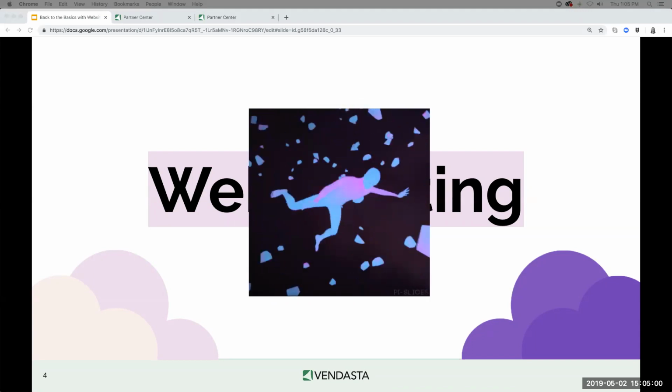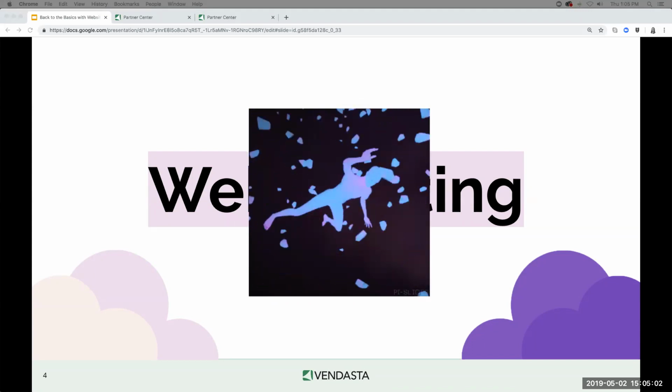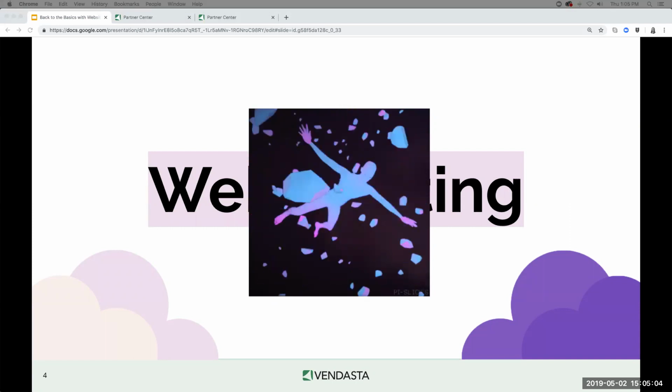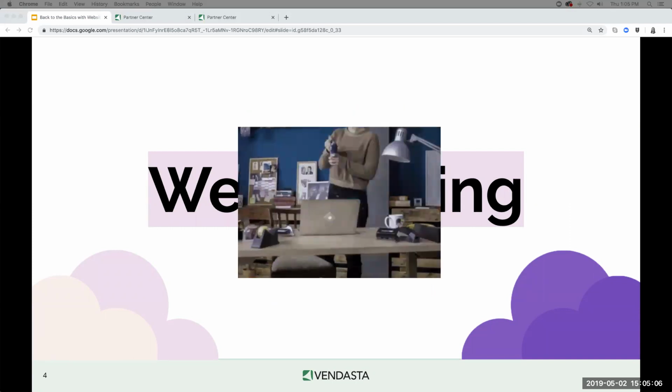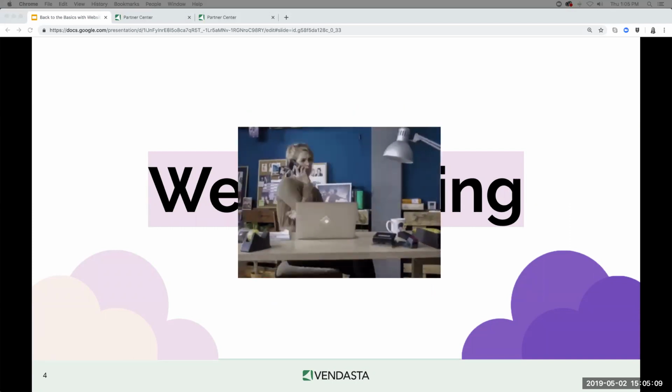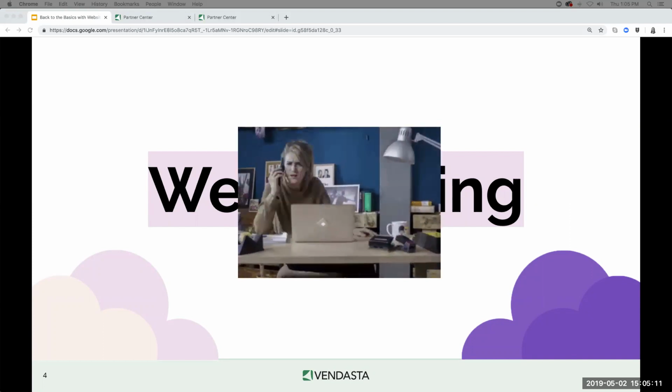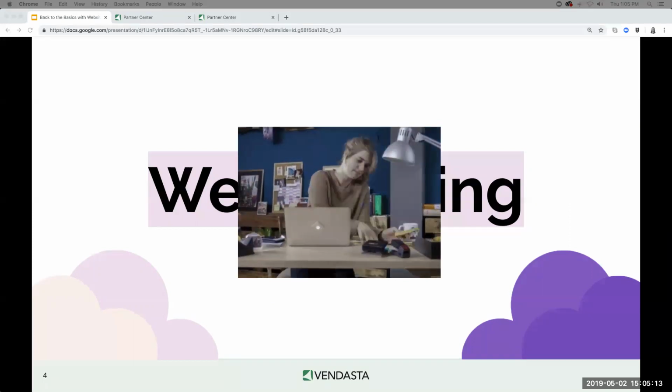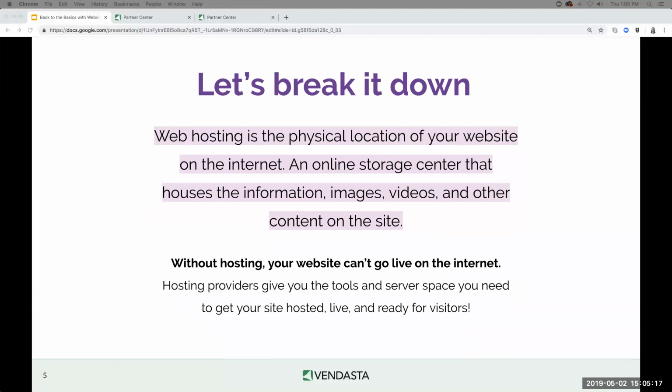Do you ever feel like diving into the back end of your website is a never-ending black hole? Or does trying to figure out how it all works feel like there's just not enough time in the day? Well, you're not alone. So let's break it down a little bit. Web hosting is the physical location of your website on the internet. It is an online storage center that houses the information, images, videos, and other content that is on the site. Pretty much without web hosting, a website can't go live on the internet.